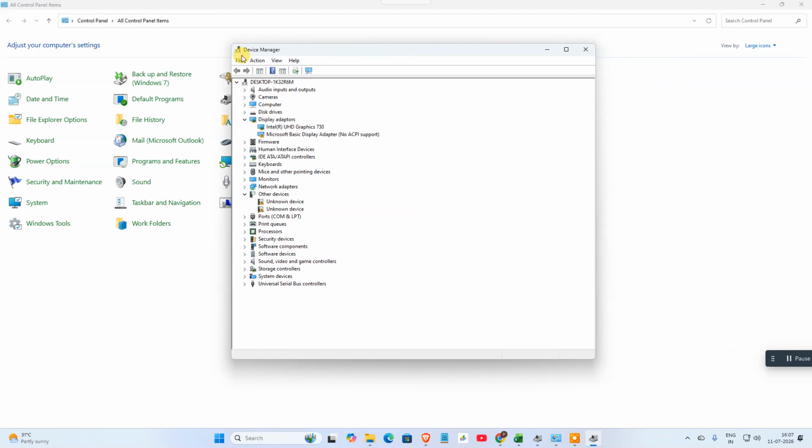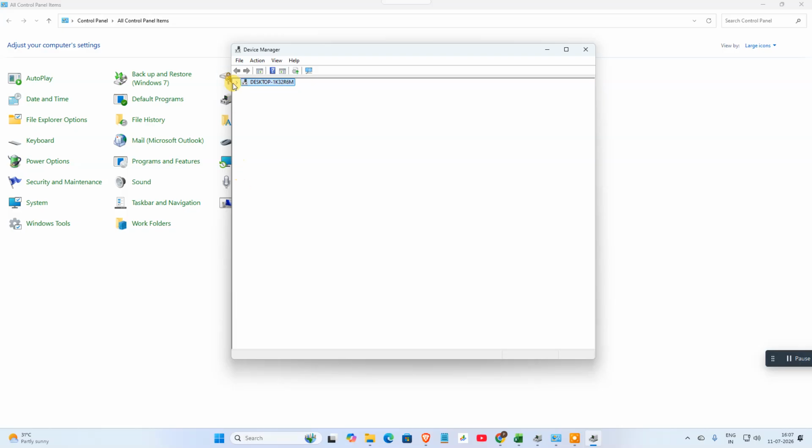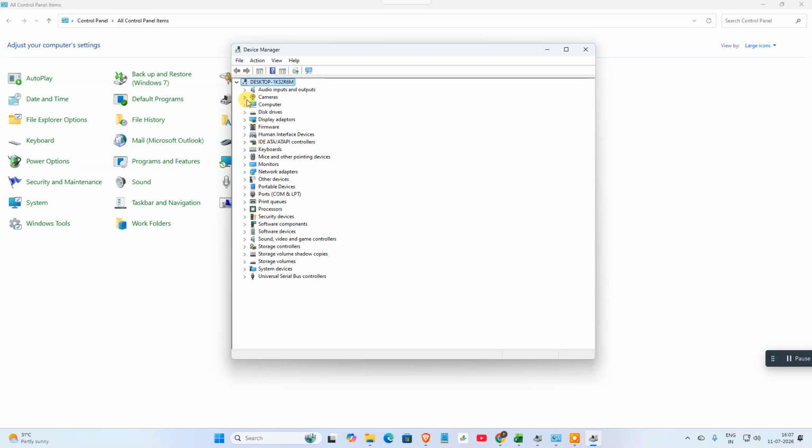Okay, and go to the view menu and make sure you have selected show hidden devices. Okay, now you can see the list like this. Maybe like this. So you need to expand it. Under this we need to search for display adapters. Here you can see your graphics device drivers.